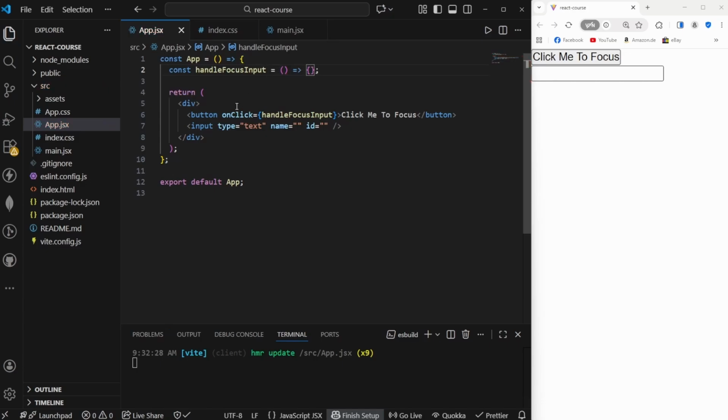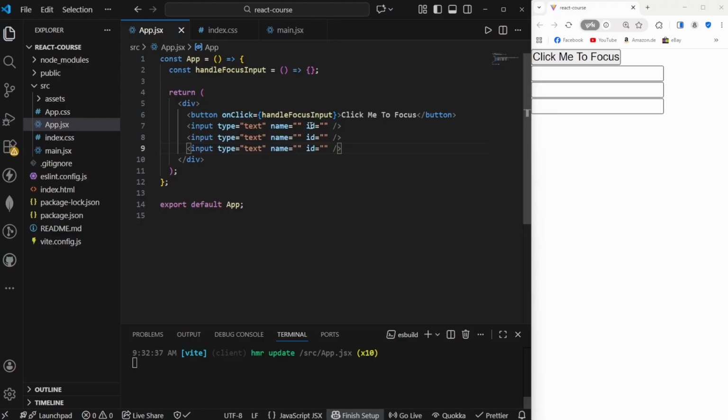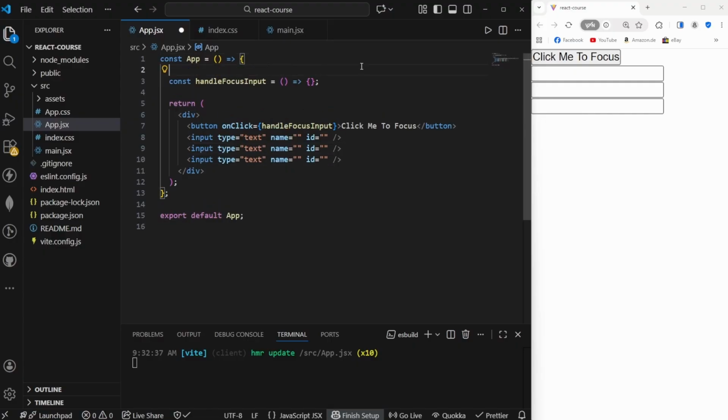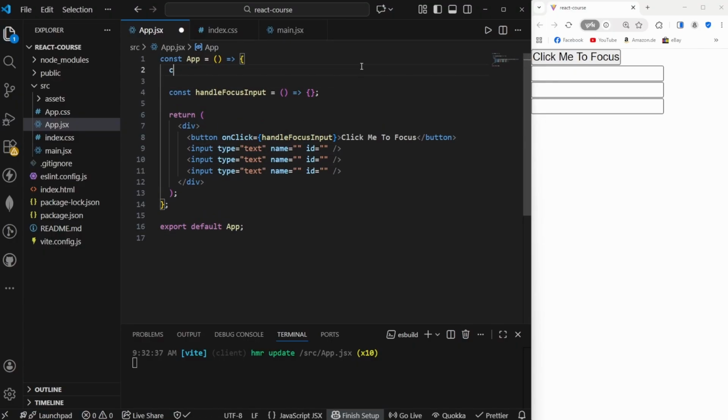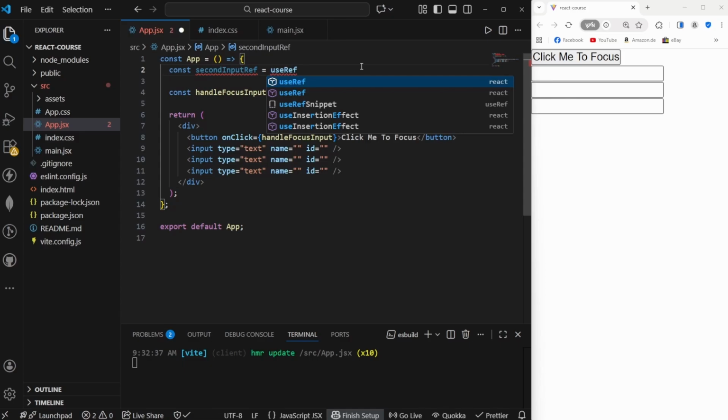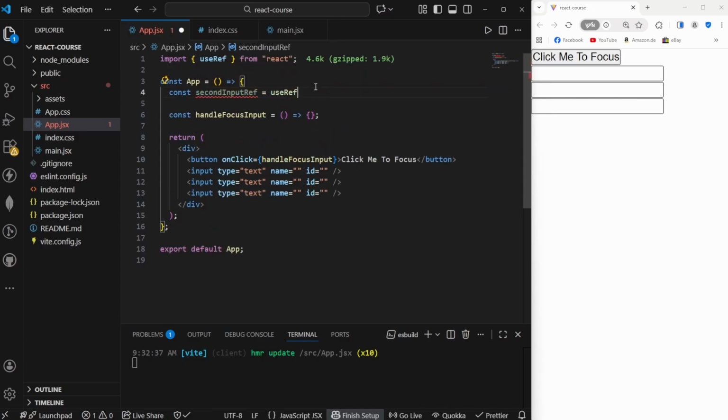And now we also need to have a reference to our input field, because of course we need to say which input field do we want to focus. We could also have 3 input fields, for example, and now we only want to focus the second input field right here, so this one. So we need to get the reference, and in order to get a reference to an element within React, we can use the useRef hook. So we can say const secondInputRef is going to be equal to useRef. We need to import this useRef hook from React. So let's click that one.